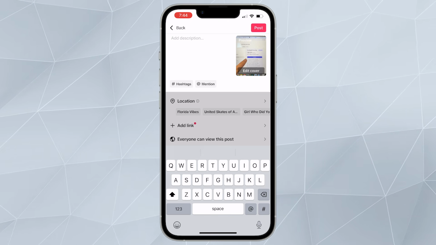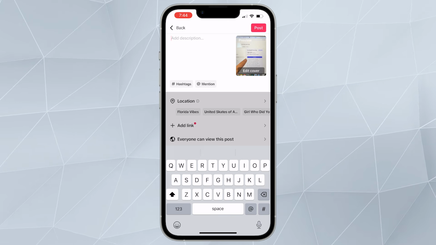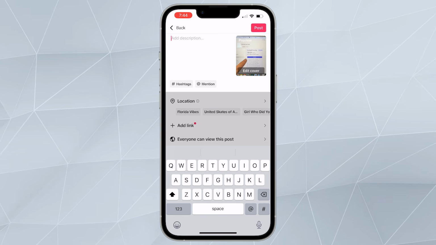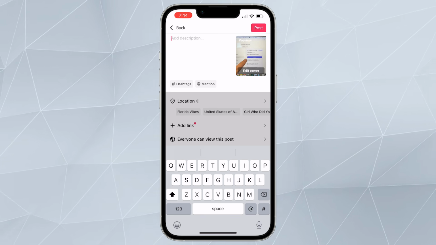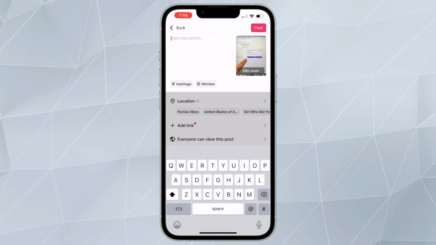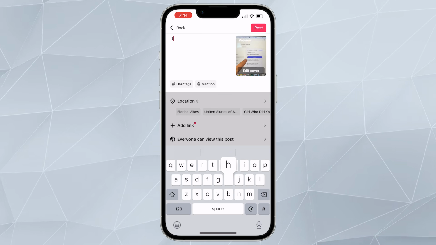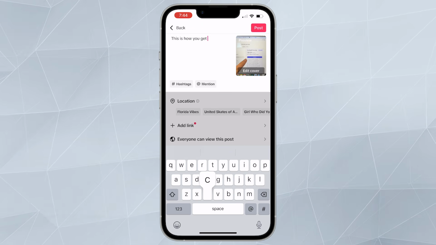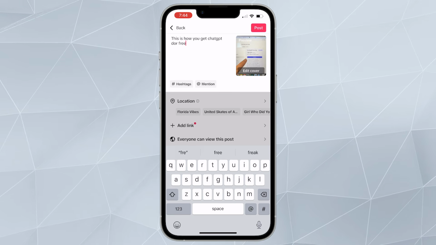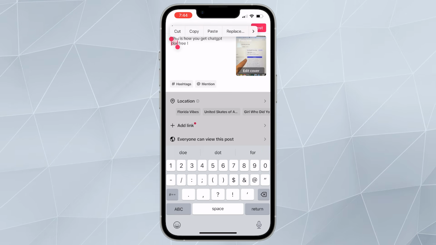With this description, you want to make sure that it has the same exact keywords that show in the hook of the video, and ideally, it should be like 1 to 3 sentences, no longer than that. So we're going to come over here and say, this is how you get ChatGPT for free. So we're going to put this right here for free.